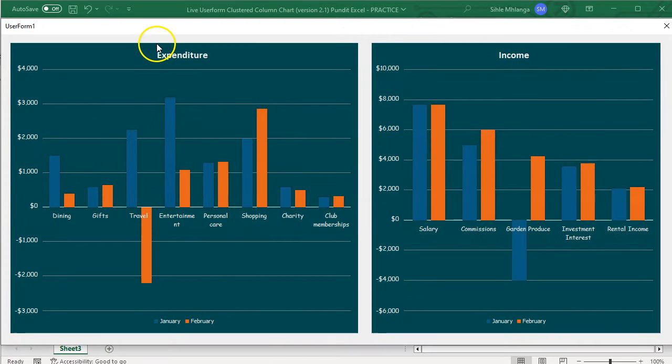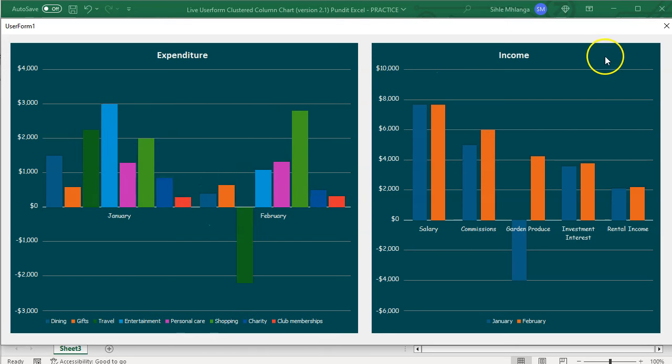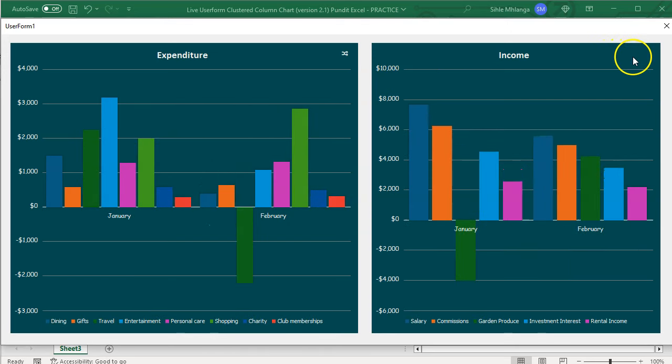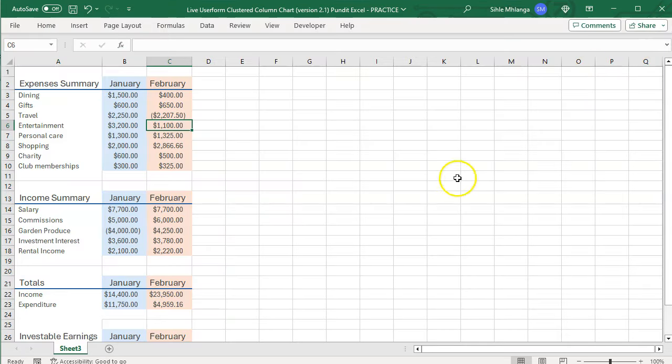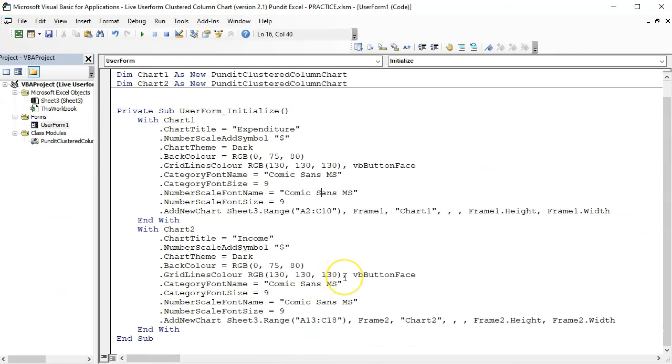As you know from my teaching, I don't like this kind of coding because it creates a lot of redundancy. What if I had 5 charts and I want to use the same theme? Now instead of doing this, let me show you how to create a recyclable theme, and you will see how powerful and smart the Pundit Excel charts are.